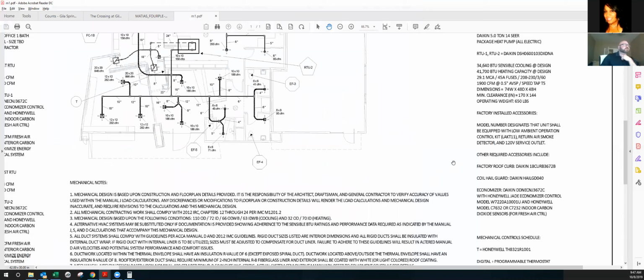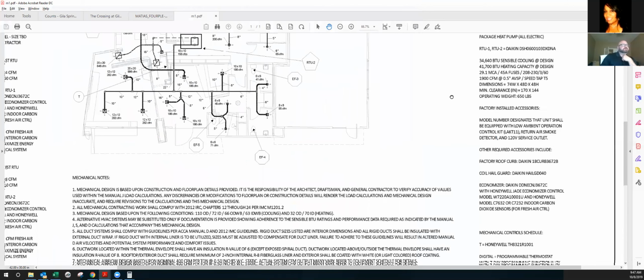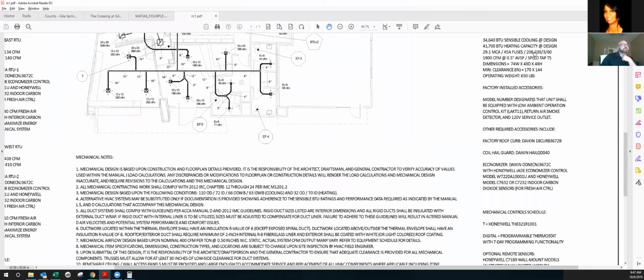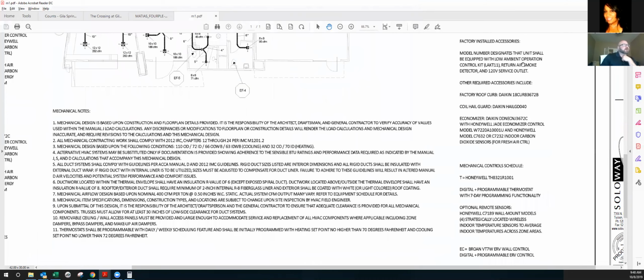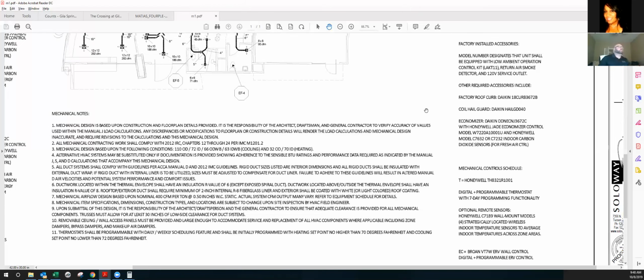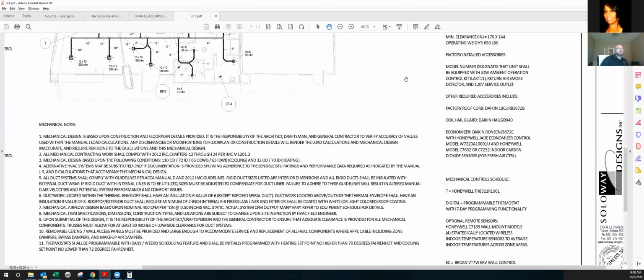Now, the rest of the package we're going to look for is the accessories that they want. So model number designates that unit shall be equipped with low ambient operation kit. So they want a low ambient kit, a return air smoke detector, and a service outlet. So what I would say to anyone on the call, once you start seeing this kind of verbiage, 100% get me involved, because all of these are factory options.